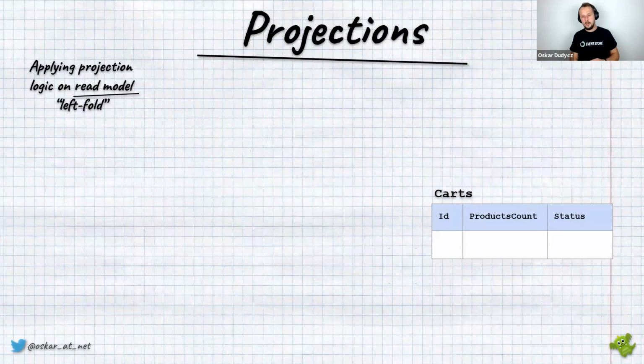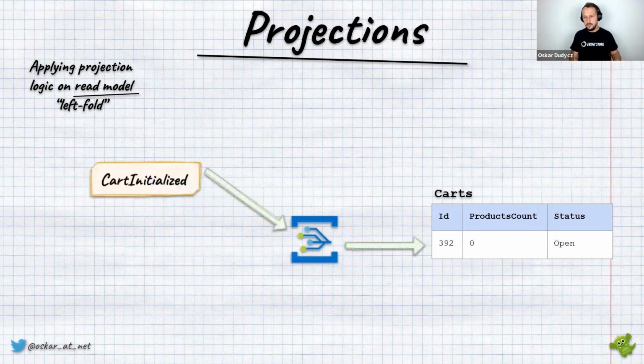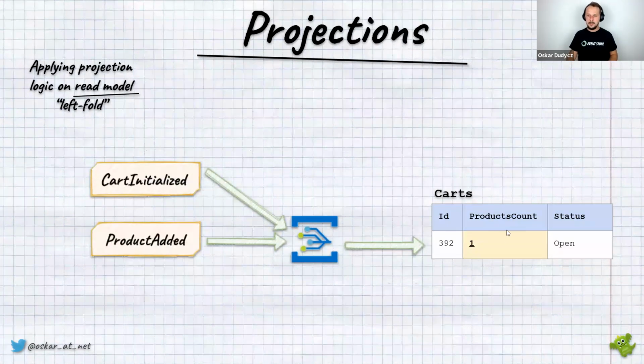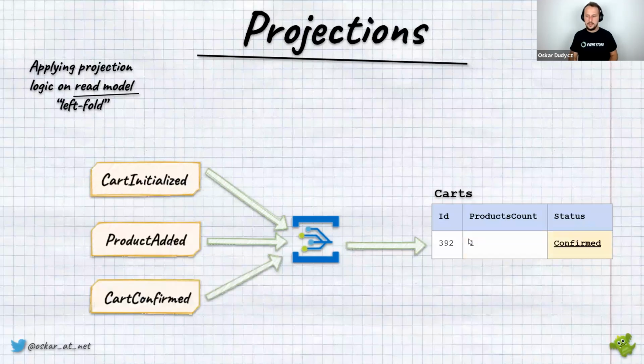And typically we are handling projection with a left fold. Left fold comes from the functional approach, but it just means that we are taking the current state and applying event after event. So for example, we are taking cart initialized, then we are creating a newly materialized record. And then when we get a product added, we are updating the products count. And when we get cart confirmed, we are updating the status. So we can create different read models based on the same set of events.